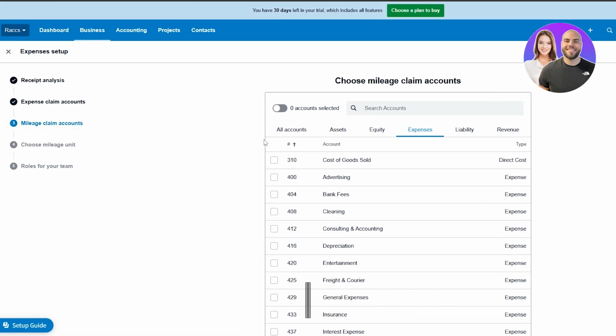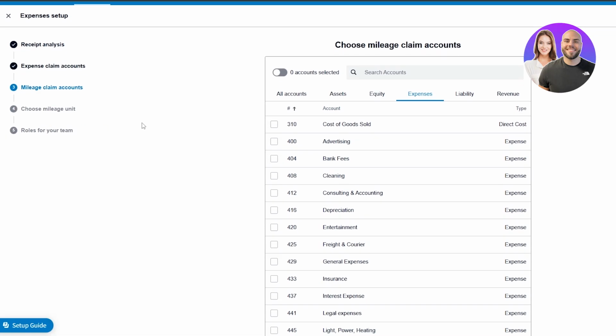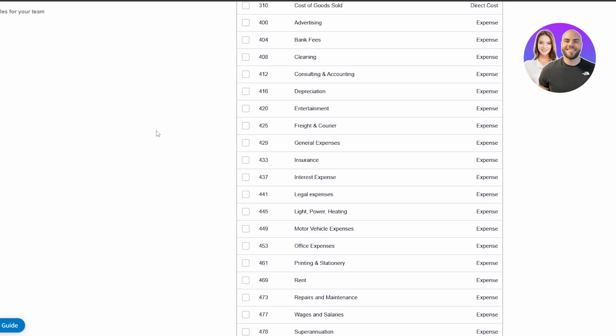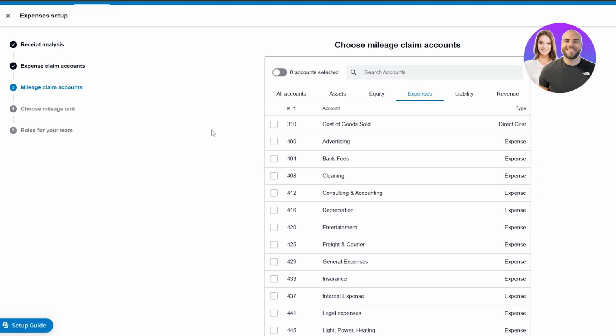Next is going to be mileage and claim accounts. So choose mileage claim accounts. Mileage claim accounts usually means that if you travel on a vehicle, right, you can add all the mileage that you got, and you can then go ahead and add all the expenses that you probably got within them, and you can add them up into your business expenses. So I don't think we need this, but if you want, you can go ahead and choose that. But yeah, I think this looks good.